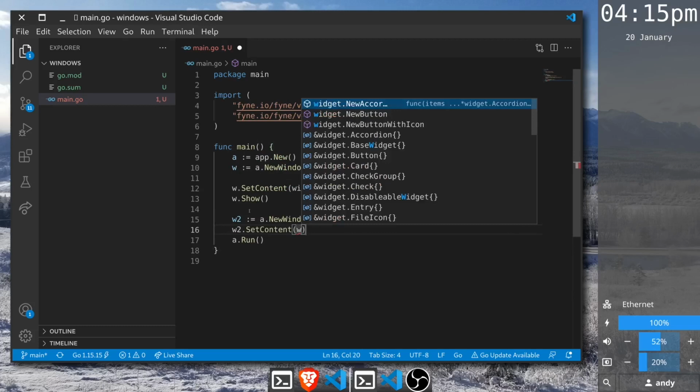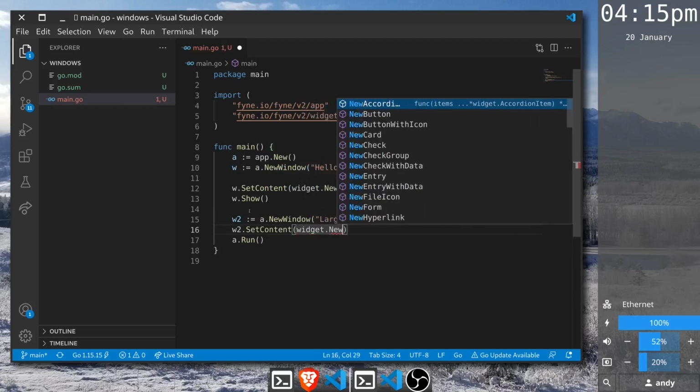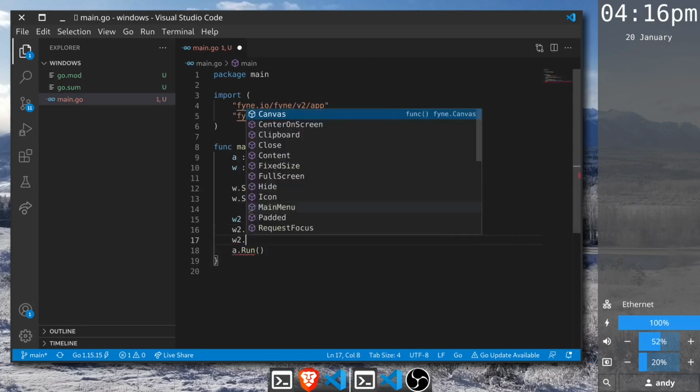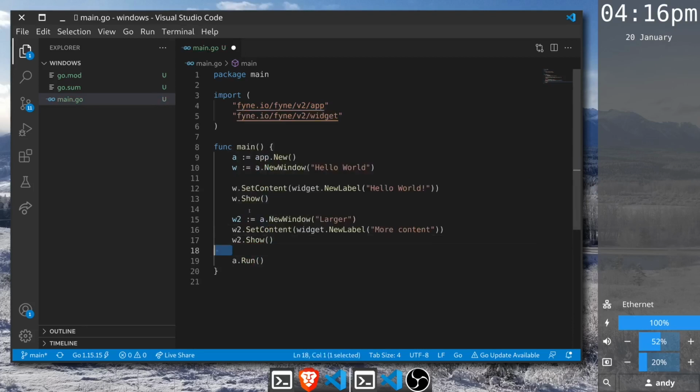We'll add another label, widget.NewLabel, and we'll say more content, and we can show this window as well. And so now you can see we have two windows being created and shown, and the application is then being run. We call this window larger.